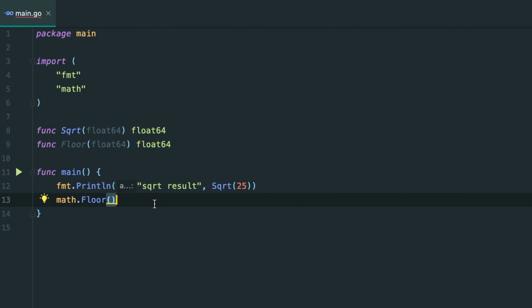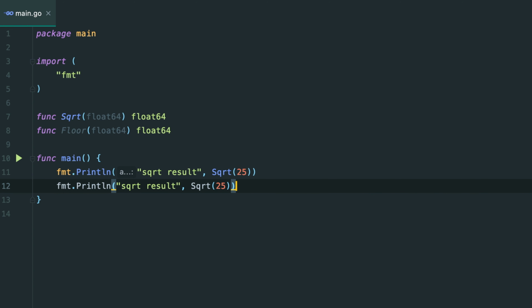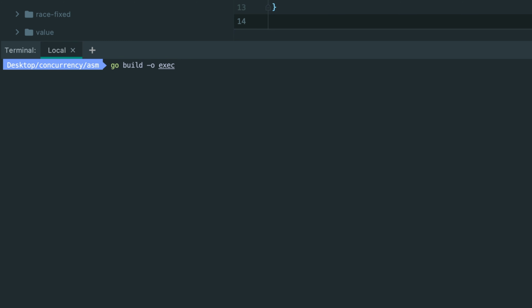And inside our main function, all that we have to do is remove this call right here. And let's duplicate this one. And let's say floor result, for example, and let's call floor and pass in something like 2.33. First of all, let's go ahead and regenerate the binary by using the go build. And now let's go ahead and run this binary. And as you can see, it pretty much works.